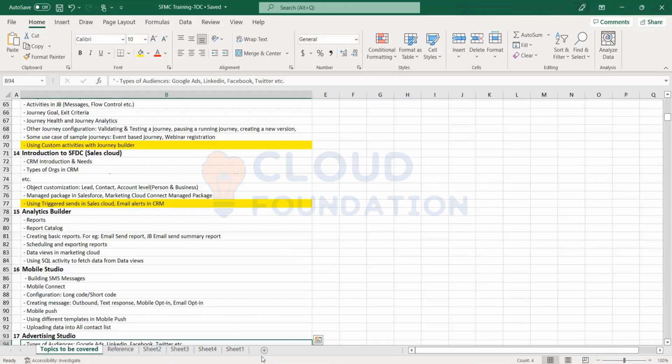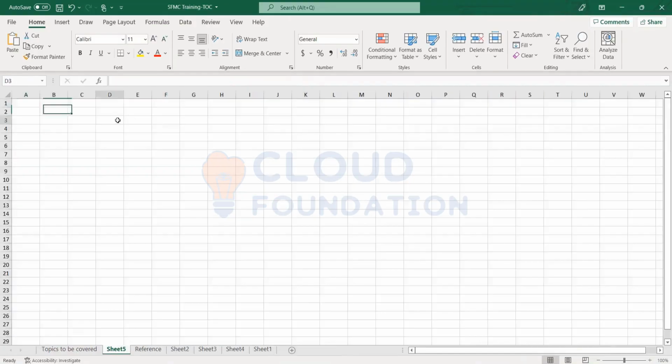Let me put that in a sheet because this is really important for Mobile Connect. For Mobile Connect, we have a short code and a long code. There are 2 licenses that we have for Mobile Connect. A short code usually represents only one country, and this is a license we have to take.